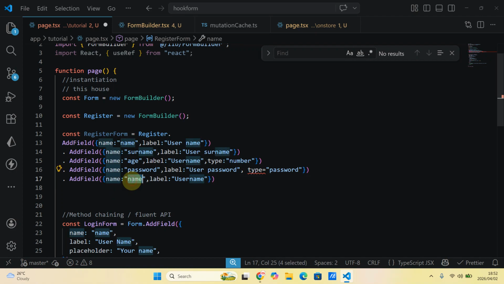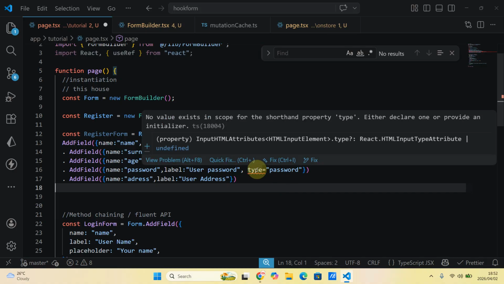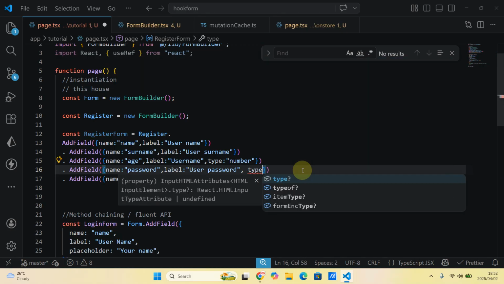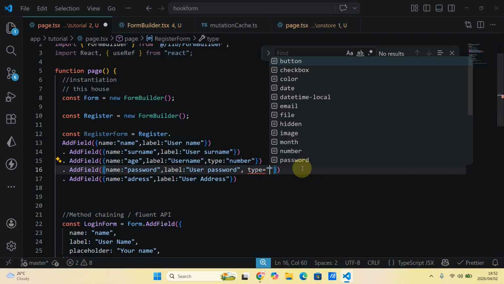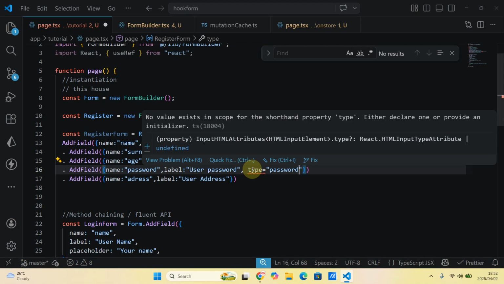My apologies about that. I keep on changing the wrong thing, and then we can type here user address, type password, type, it could be submit, and whatever. Why type password, no value exists in scope for the shorthand type. This is an input text, type number. Let's do this again, type. Okay, why password is here, so I'm not sure why this type either declare on one of the provider initializer.